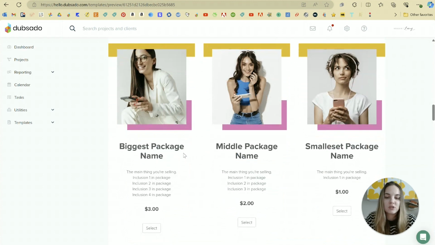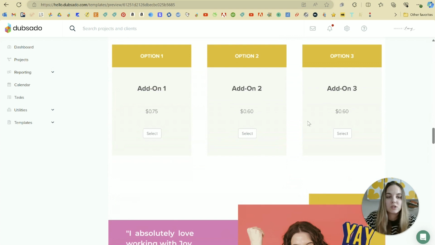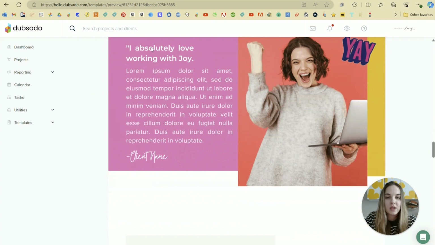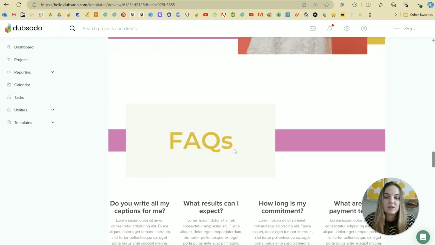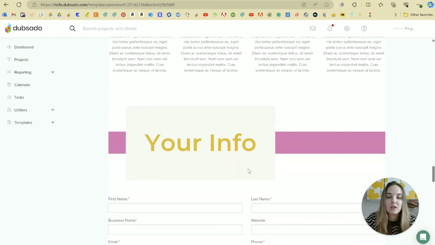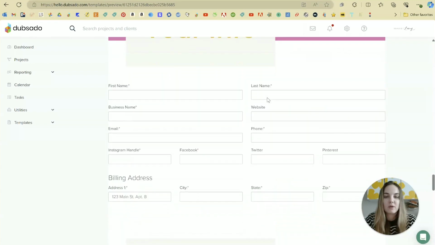You've got your packages here, so you can just replace all of your packages, and then you can also do some upgrade add-ons, which I think the way she styled this is absolutely beautiful. So love this, love putting a little testimonial in here, FAQs. This is such a good example of what a really fun proposal can look like and also how functional it can be, is just adding in some of these additional testimonials, FAQs, and all of the fun colors and branding will make this client really, really excited to work with you, as well as providing all the information that you need for them to fill out the proposal.